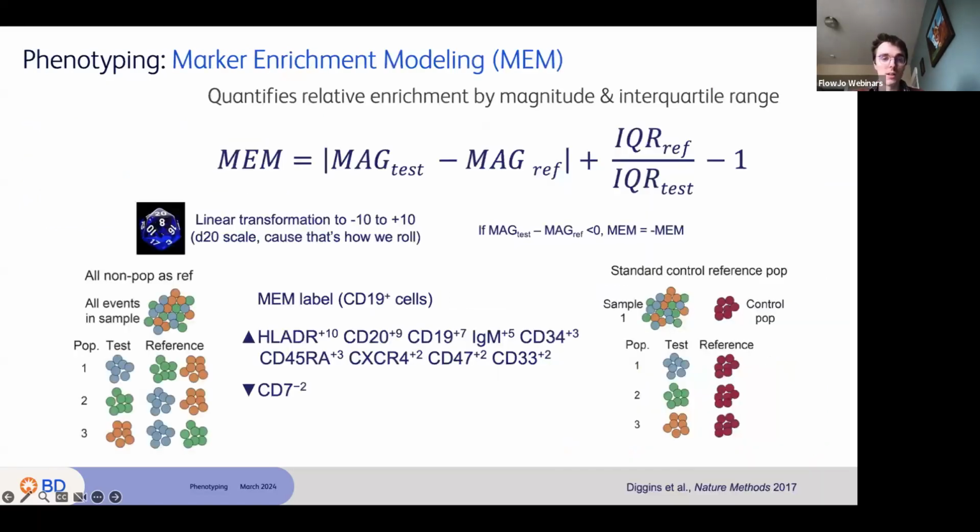Okay, then we have marker enrichment modeling. Marker enrichment modeling is also now built into FlowJo. It's somewhat of a new algorithm that we're using. But basically, it's just trying to identify the enrichment of marker expression within the clusters relative to the other clusters. So it looks at the relative change in magnitude of the marker expression from our test population to some reference population. Oftentimes that reference population might be just the rest of the clusters. So we're comparing the expression in one cluster to all the rest of the clusters to then see, okay, is it expressing significantly more of this marker?